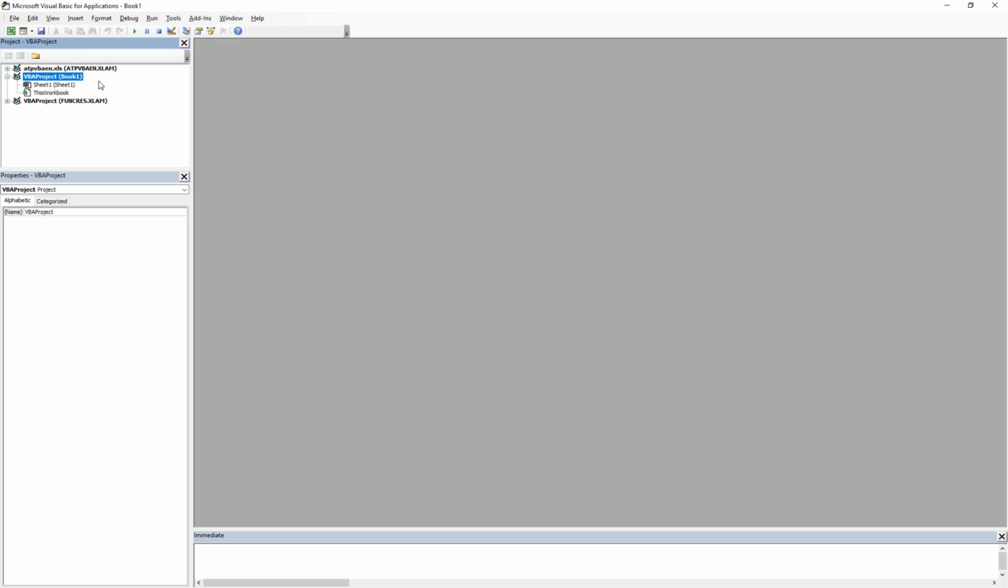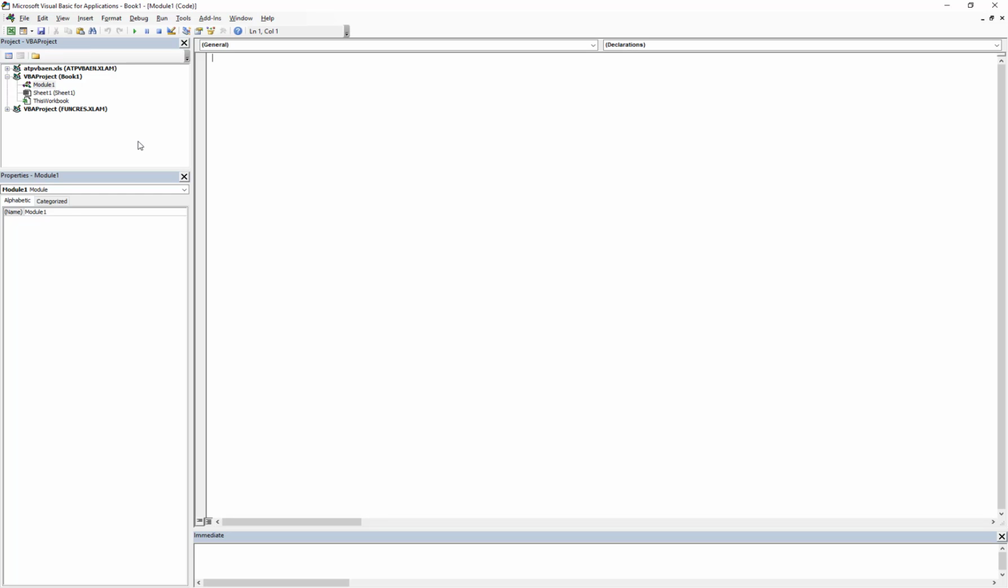So book one is my Excel sheet. So anything here will talk to that book one. And what I'm going to do, rather than put it into a sheet, I'm going to insert a new module. So it's independent of any particular sheet rather than fixed into one sheet. So now we're ready to start typing some code.